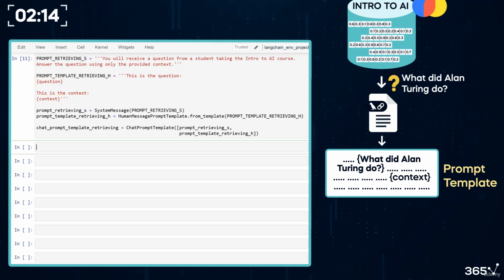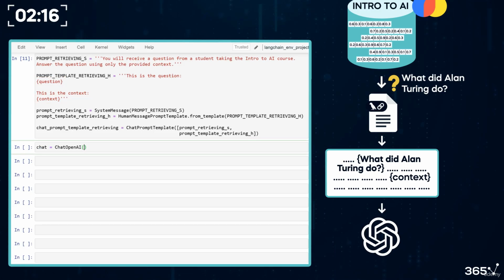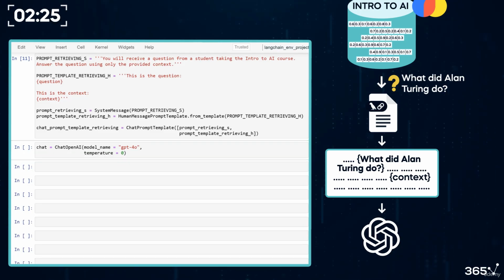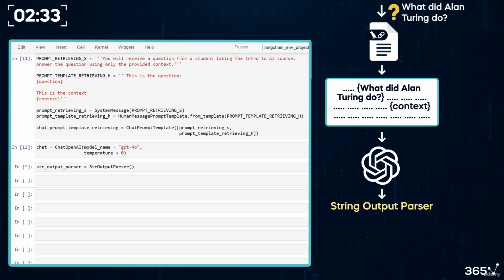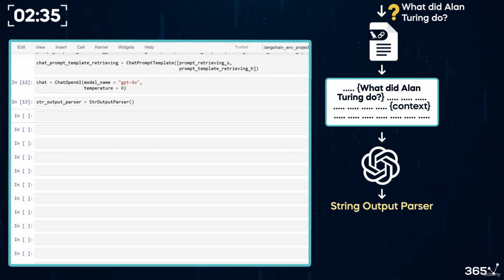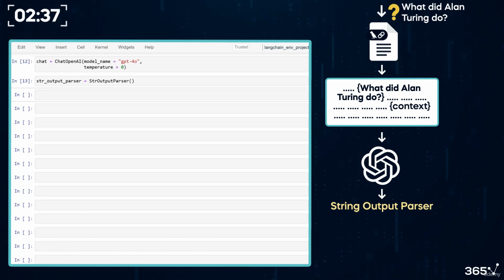Next in line, we initialize the language model. Let's opt for OpenAI's GPT-4o and set the temperature to 0, ensuring similar answers each run. We also need a so-called string output parser, which guarantees the result will be output as a string. And here's the most intriguing part: implementing the chain, the most important LangChain construction.